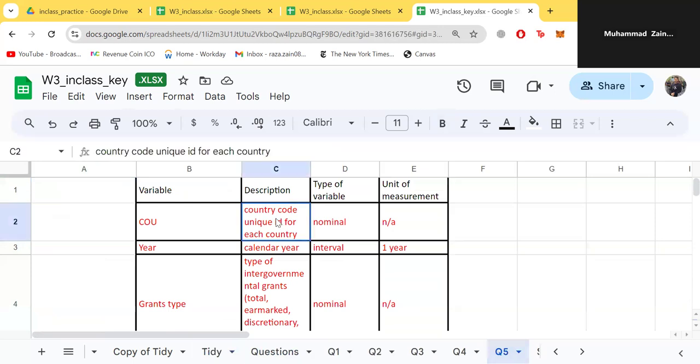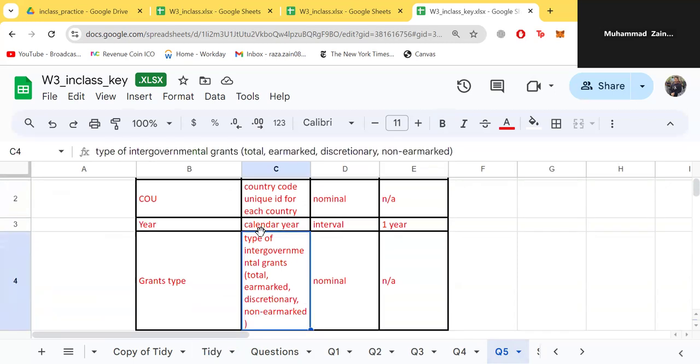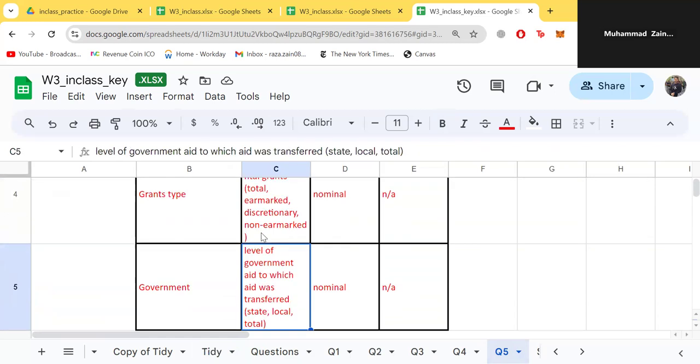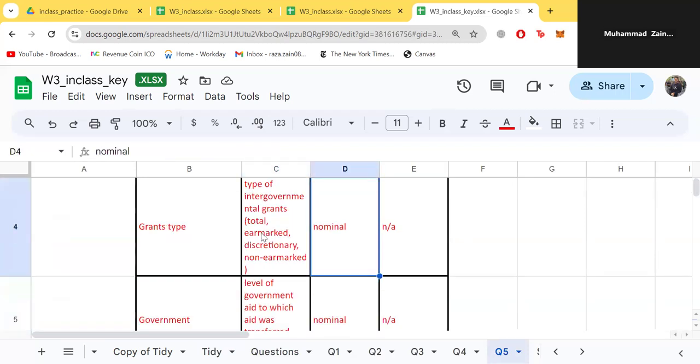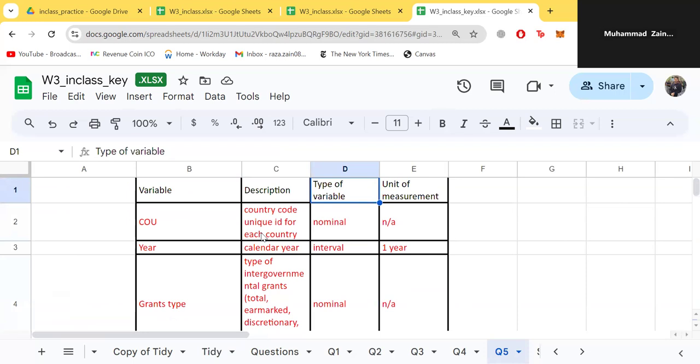So what is the description? The country is a unique country code or unique ID for each country. Year is the calendar year. Grants type is the type of intergovernmental grants: the total, earmark, discretionary, non-earmark. Government is the level of government. Is it local or state? In this case, there's also a total where you're adding up state and local. And then aid is basically the amount.